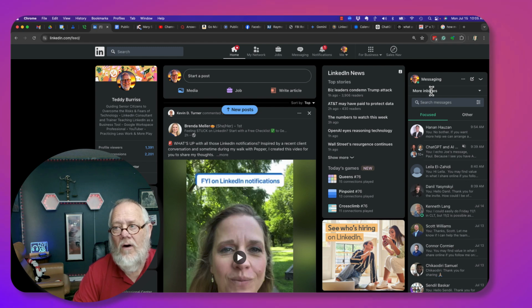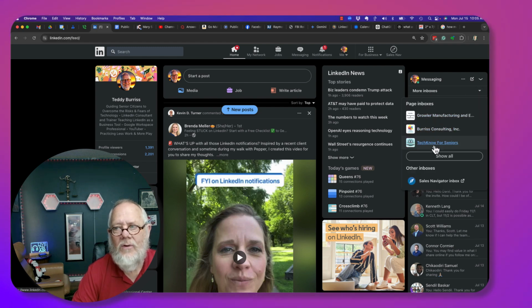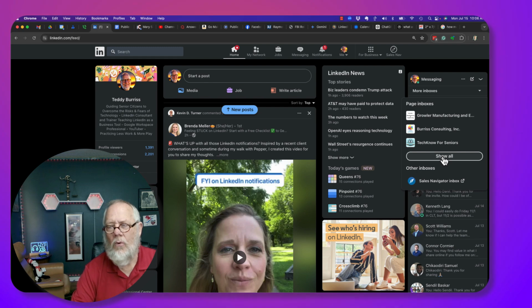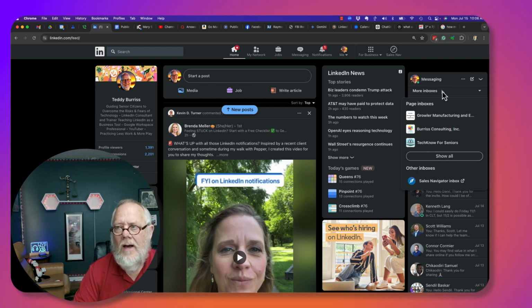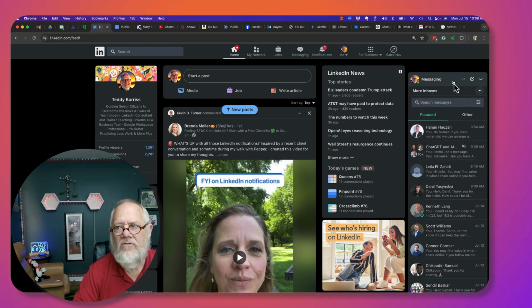First of all, if you're managing company pages under more inboxes, you have the inboxes for the company pages that you are managing. Show all will actually bring up one more company that I'm monitoring. Additionally, under the little tab on the right, you have the ability to have focused messaging and other.